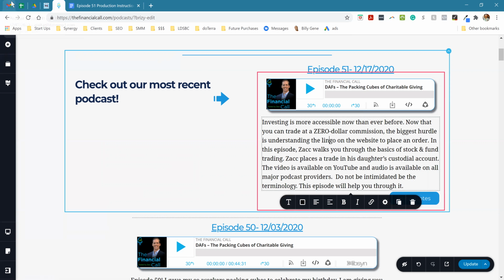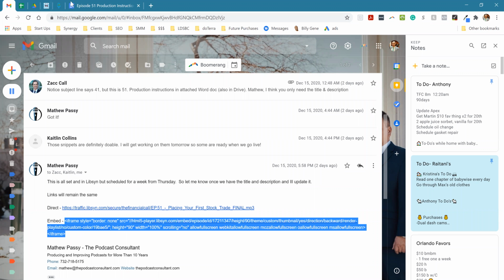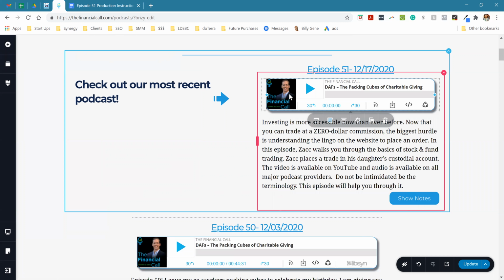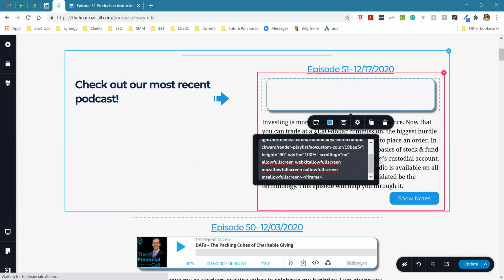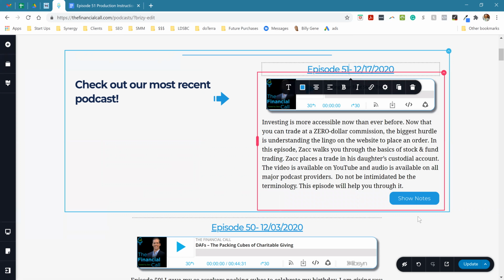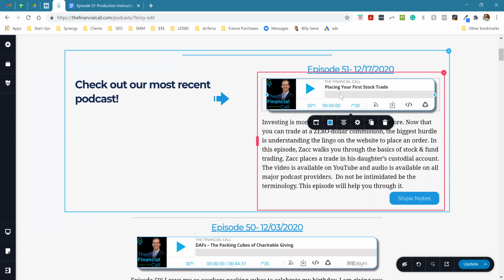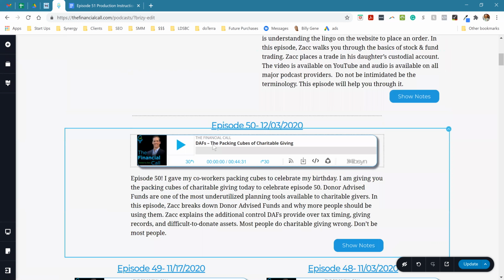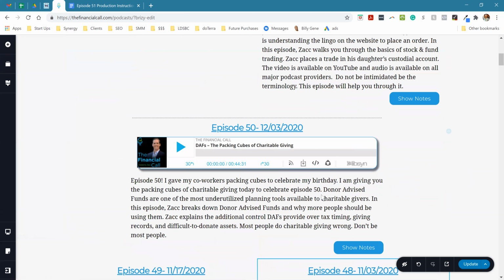Okay. Then here, grabbing this embed code to put into this right here, click the little embed icon, triple click, select the whole thing, Control V, copy paste. Okay. And it replaces it right there. So the title is now linked. The show notes are now linked. The correct embed code is put in. We've put episode 50 down here and just continues to flow.